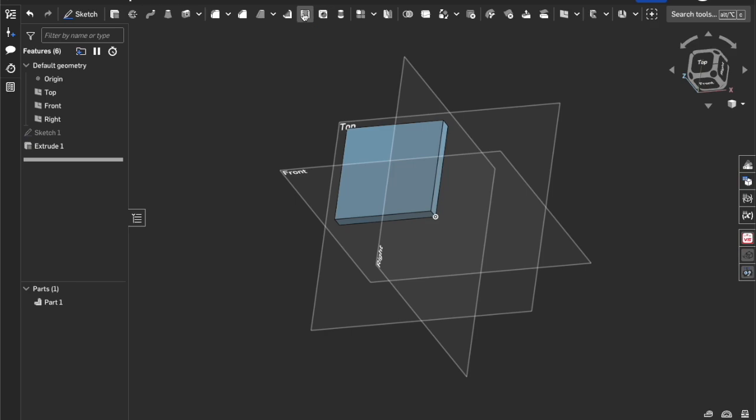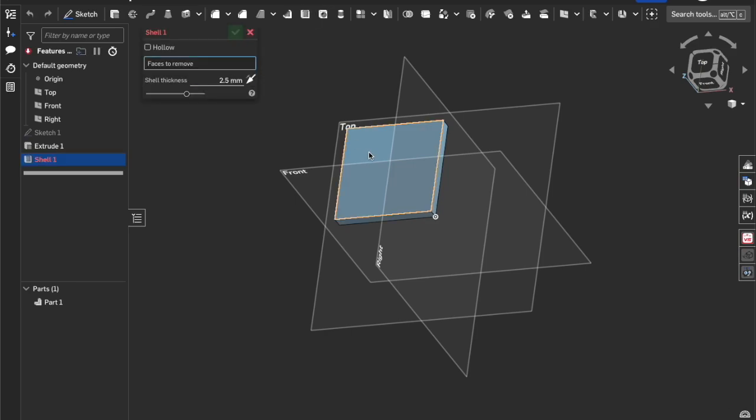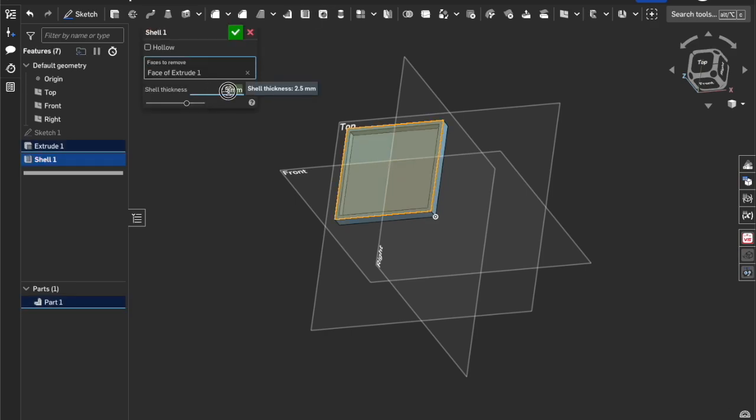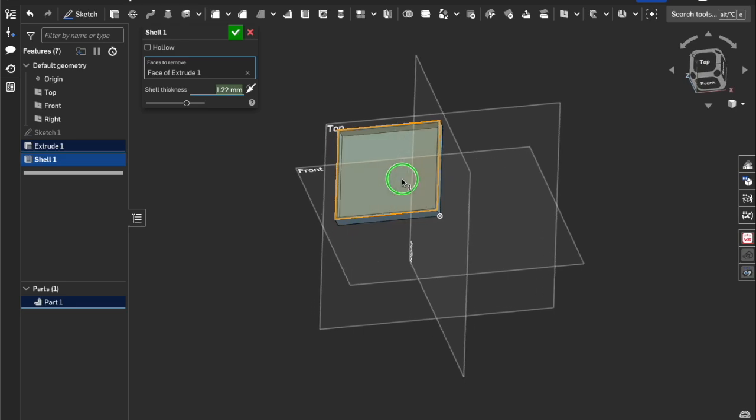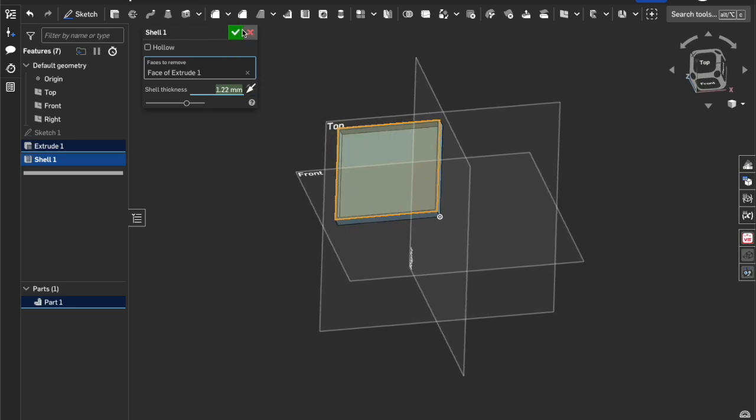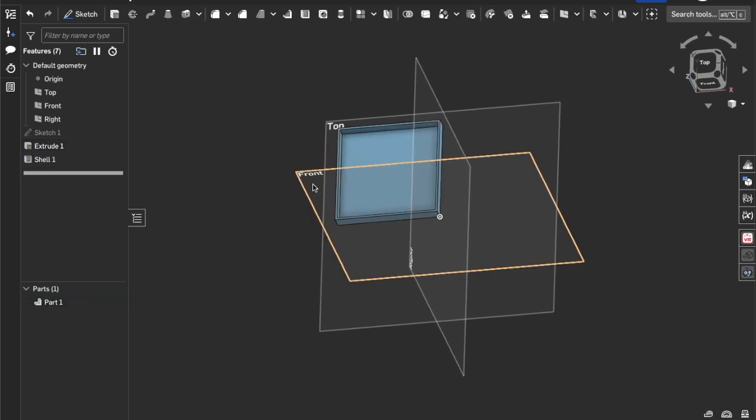We're now going to add a shell. Hit the shell, click on our face here, and we want the shell thickness to be 1.22 millimeters. Okay, so that 1.22, that's actually going to be the same as our wall thickness. I'll show you how to do that here in just a second.